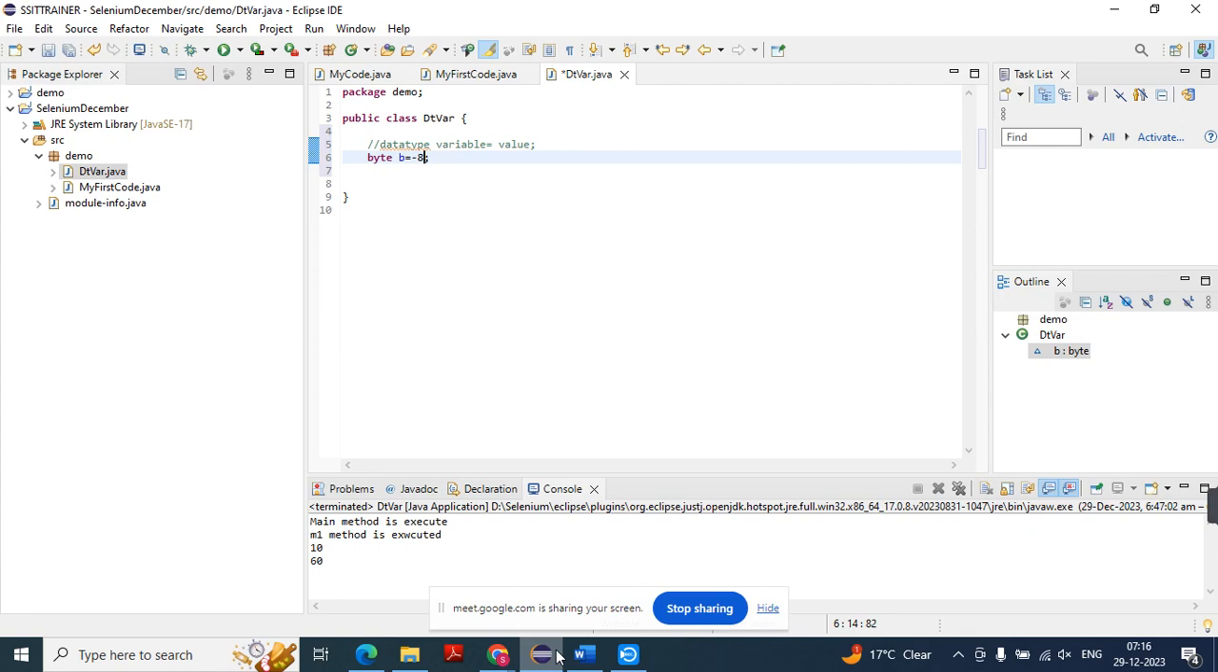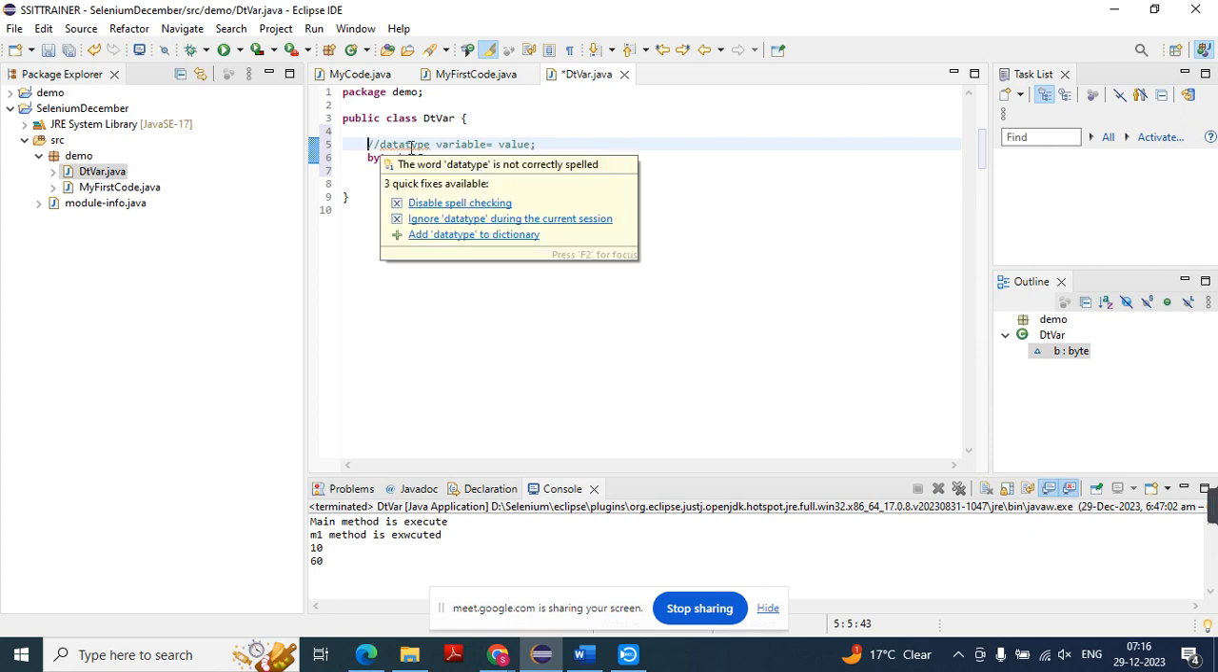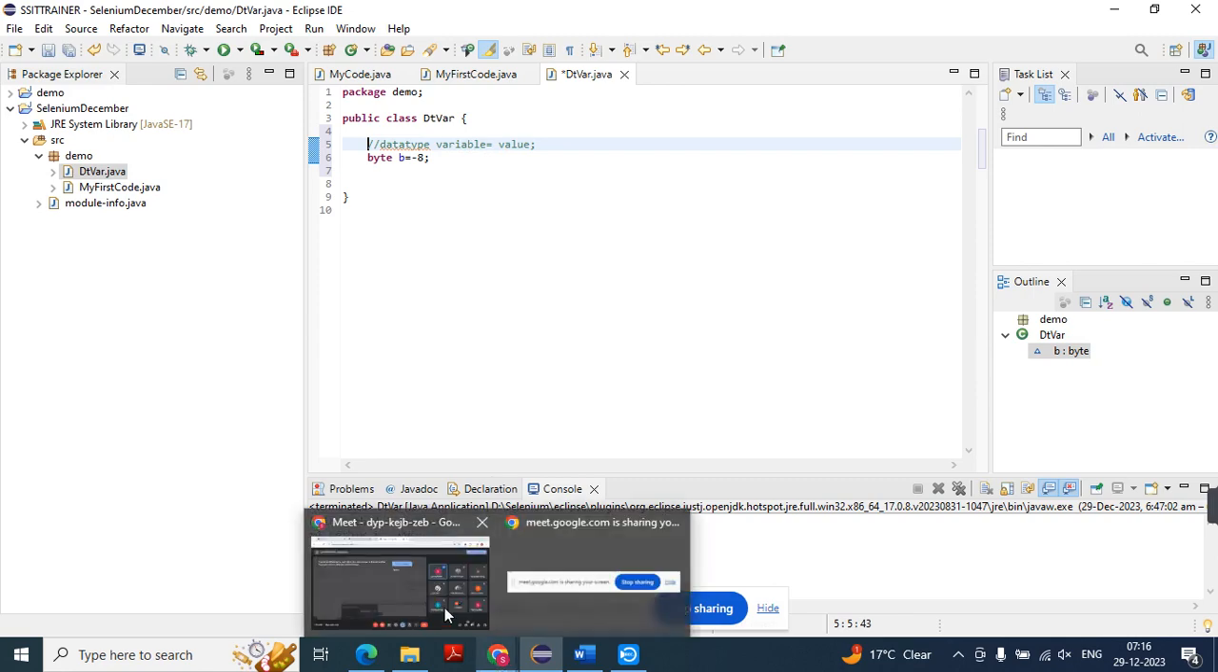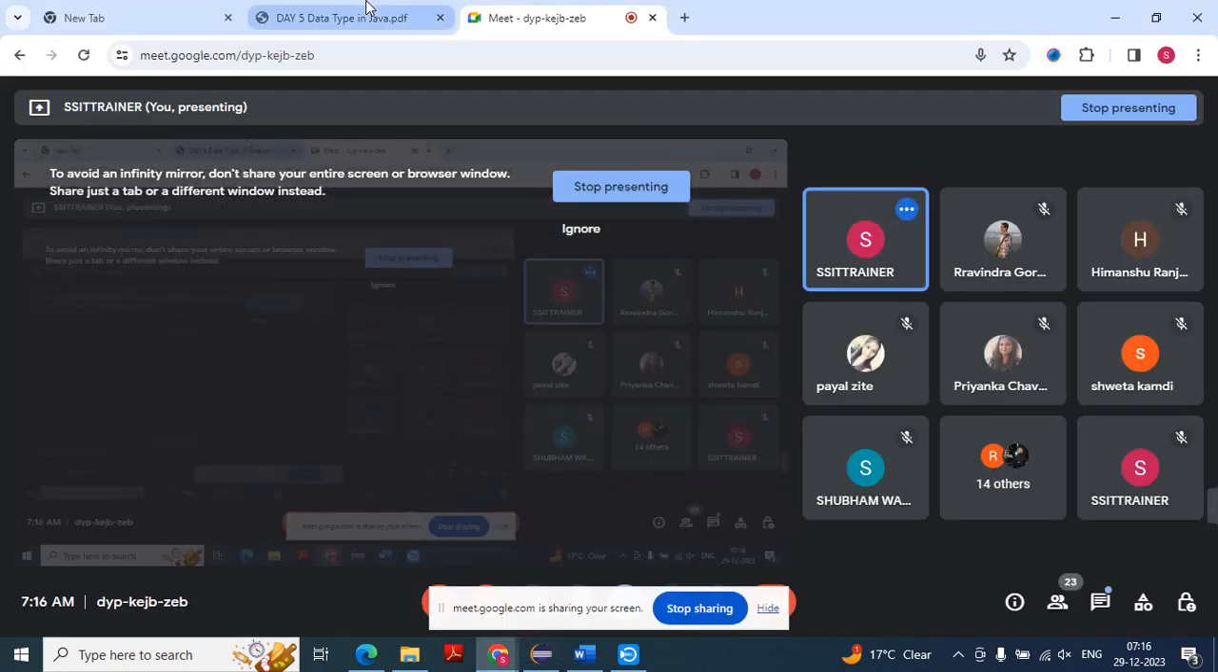Okay, so I have told you the syntax here, in line number 5, which is commented. First, we have to tell the data type. Then any variable name you want. Any variable which you want to define, we can define as a name, that is variable name, is equal to values. Now we have seen this byte.